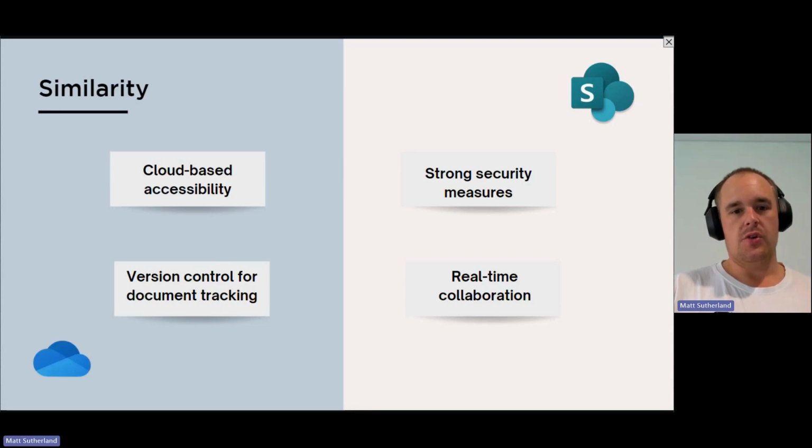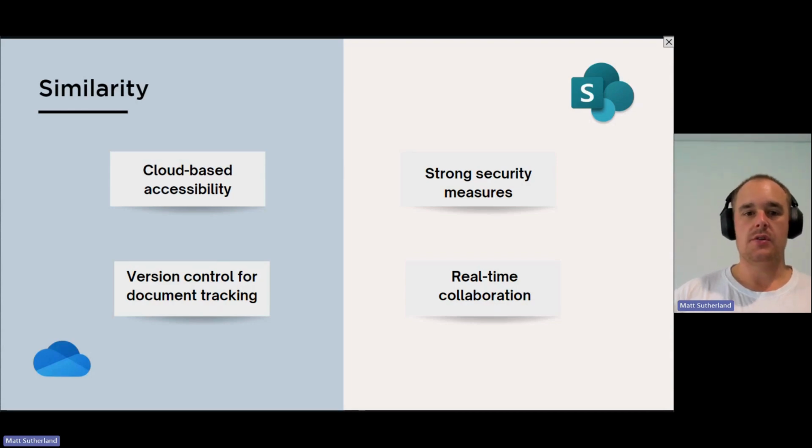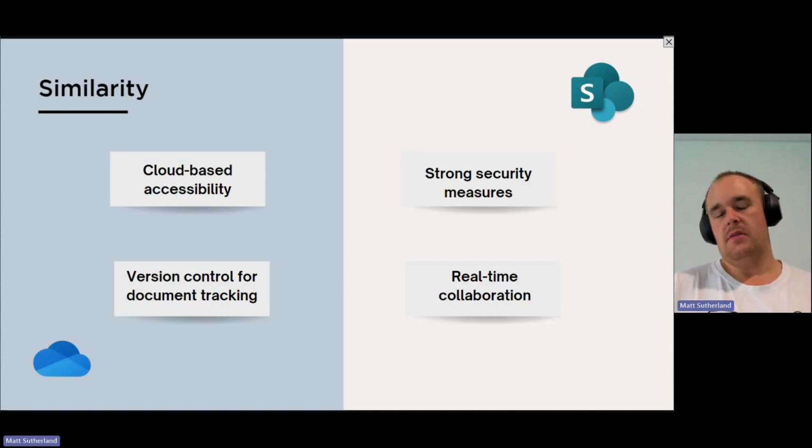Both of them include version control features, which allows you to track document changes, revert previous versions. So no longer you have to go back to IT to go, hey, I've done something with this document. Can you restore it back to this time, this day? So that's really good. And they enable collaboration in real time.